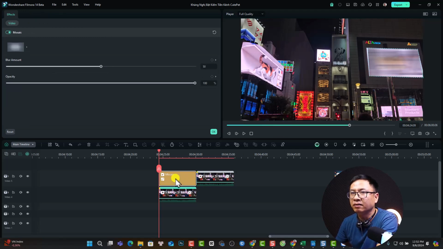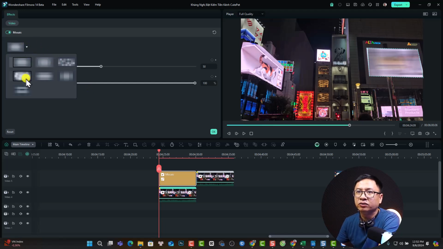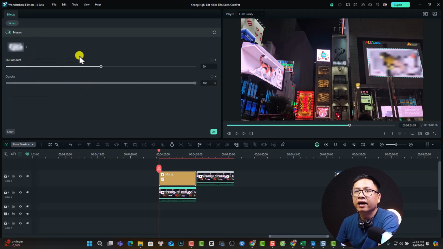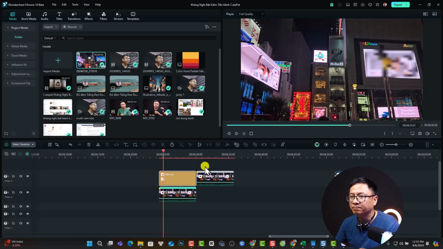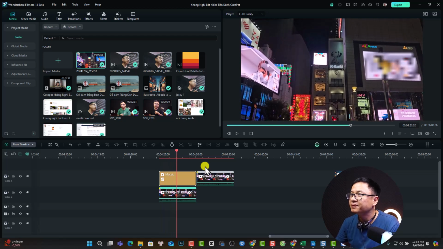and we can double click at the mosaic to change the type. For example, I can change it to this type, and I can adjust the blur amount, stuff like that, and then I can click OK, and now this blur effect will follow my surface. Something like this. So this is the new planar tracking option in Filmora 14.